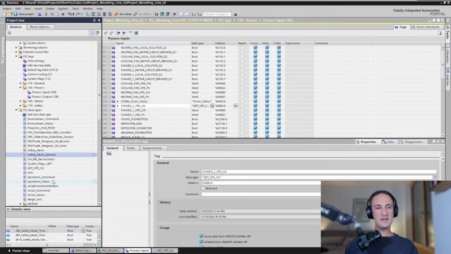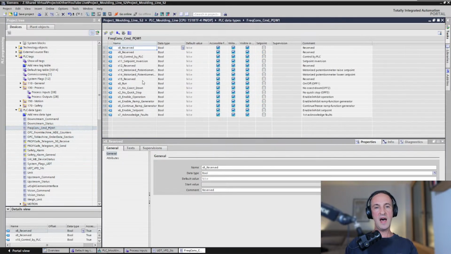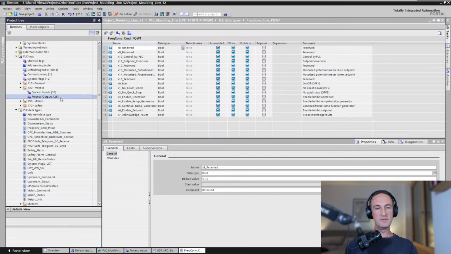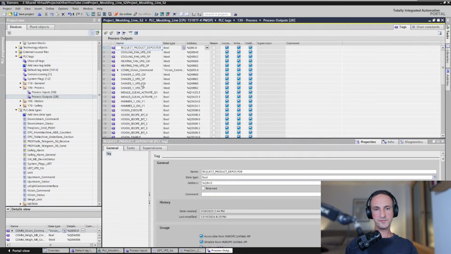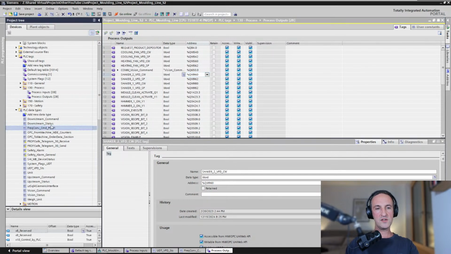We can do exactly the same for the output here. This would be the output word, the control word, which we find right here. Process output, control word, and the set point, or the set point speed. So if we take the same one, 960 and 962. So we're just going to put those as well into one structure.